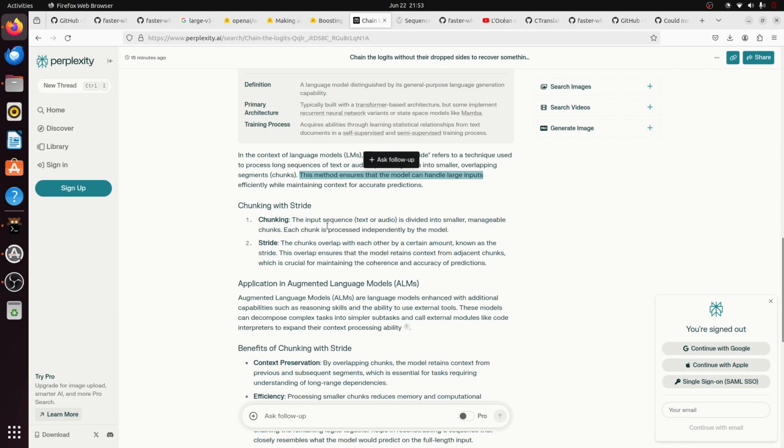Sure. So chunking, the input is divided into smaller manageable chunks. Each chunk is processed independently by the model. So if you are doing this independently without dependencies, how is the quality not affected? I think independently what they mean is like it's not done in parallel. It's probably having a sequential relationship.